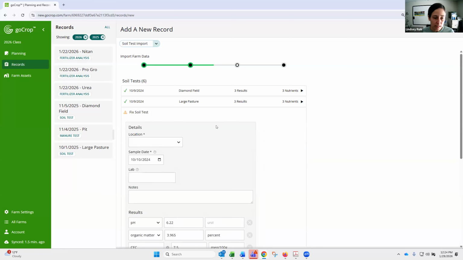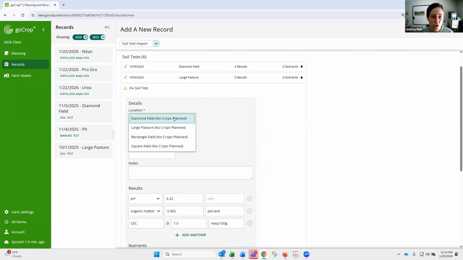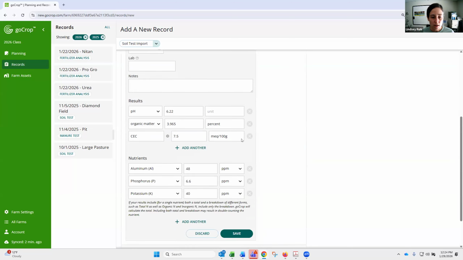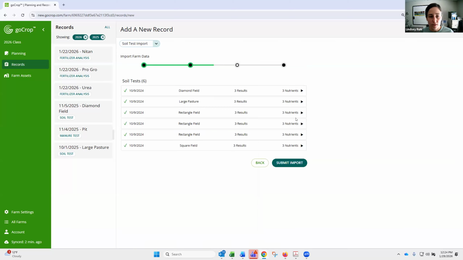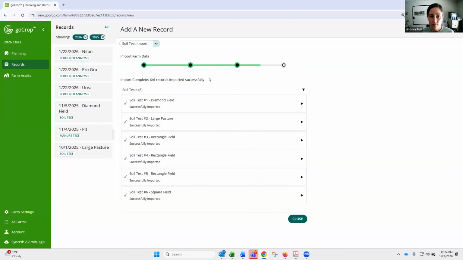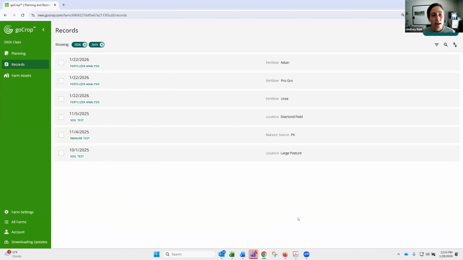And when I do that, I see this, and now I can choose my location, which is the missing part of this. And then I click save, and now it says, okay, we're all ready to go. We have what we need. Now I'm going to submit my import. And now it says import complete. All my records have imported successfully. I'll click close. And now it's not showing me my soil tests. Where did they go? What happened?